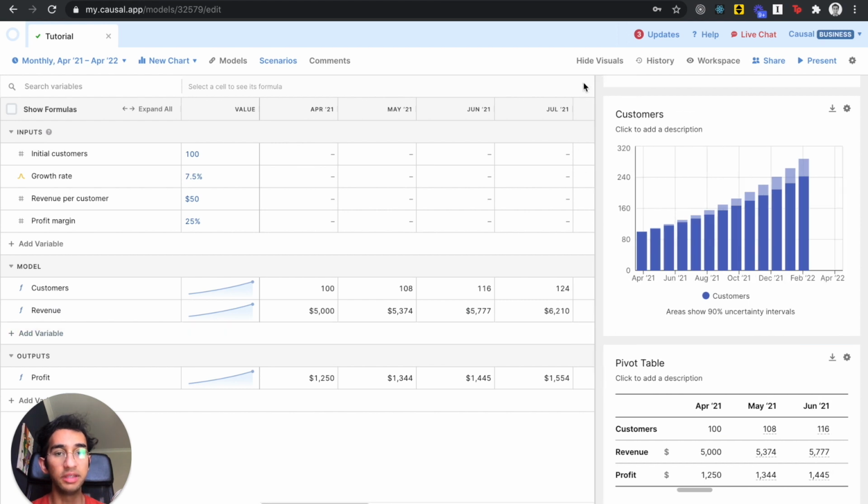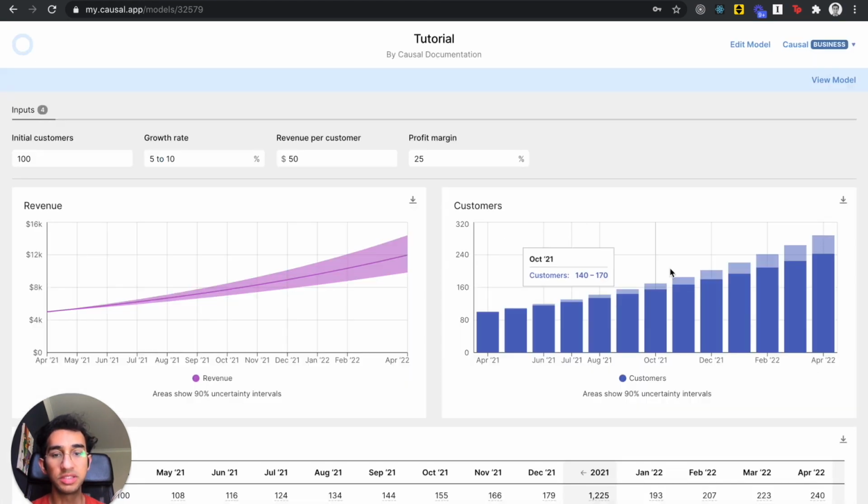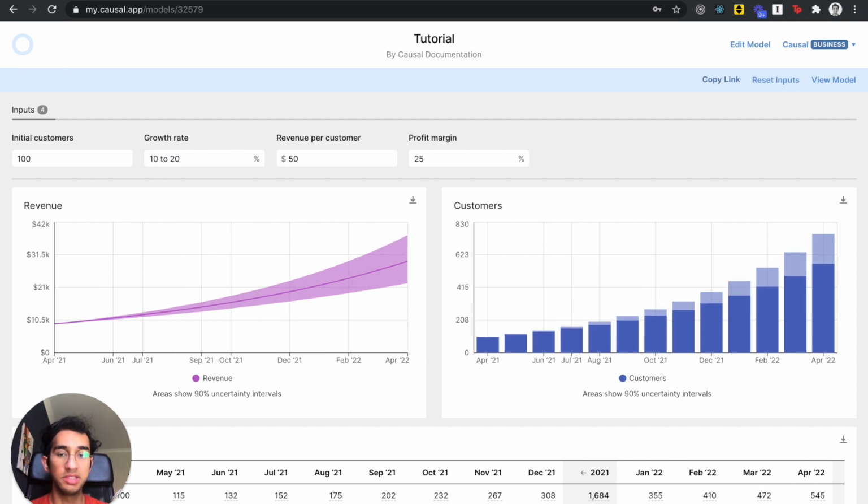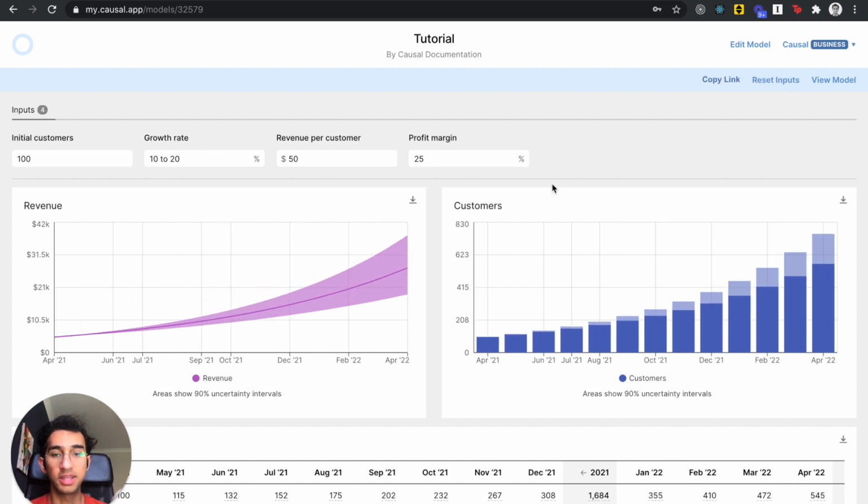And once we're done, if we click the Present button, we'll see the interactive dashboard view of our model, and anything in the input section will appear up here at the top, and anyone viewing this dashboard can play around with these numbers in a safe way to see what happens in different scenarios without any chance of breaking anything.